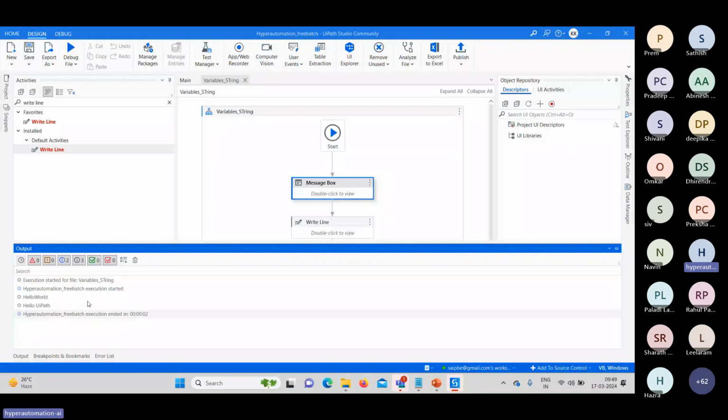In the output panel, you can see that execution started. It has printed the values. You can print your logs and all that is required for your process. And you can see how much time it has taken. It took around 2 seconds to complete the transaction.